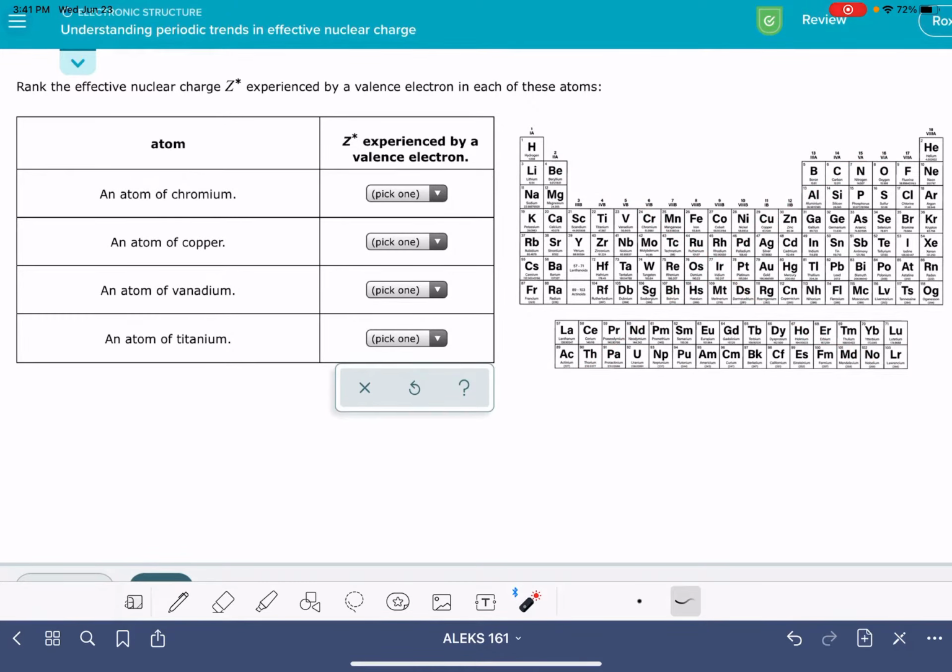Now, in terms of what happens with effective nuclear charge as you go up or down a column, there's actually a lot of mixed information out there. Some resources will tell you that it increases as you go down. Some resources actually say it increases as you go up. And some resources say that there really isn't any change at all as you go up or down.